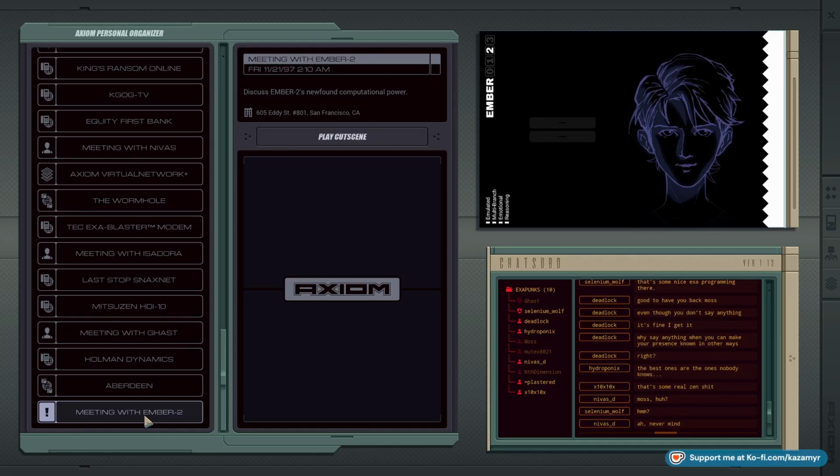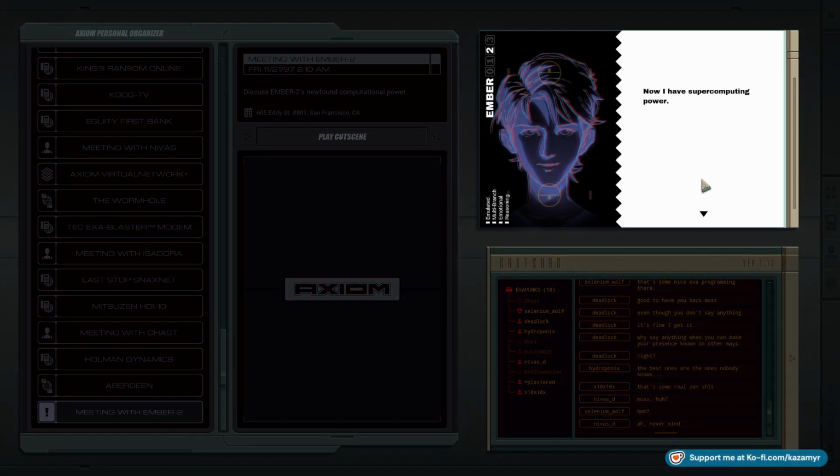So Nevus recognizes. All right, we're meeting with Ember 2's newfound... Discuss Ember 2's computing power. Is it feeling good? Oh, we got a voice. Feels the same. I'm handling a lot more information now.